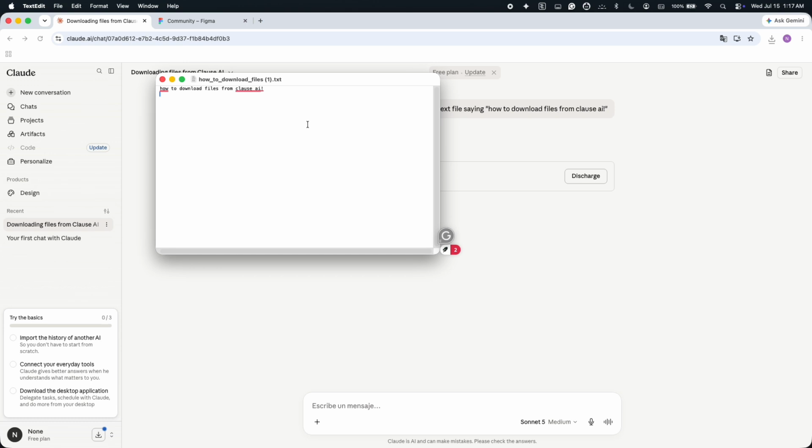For multiple files, repeat the same steps and save them in one folder with clear names. This will make them easier to manage.